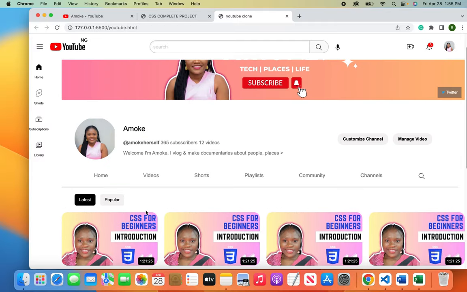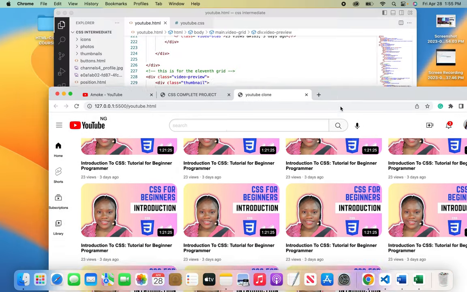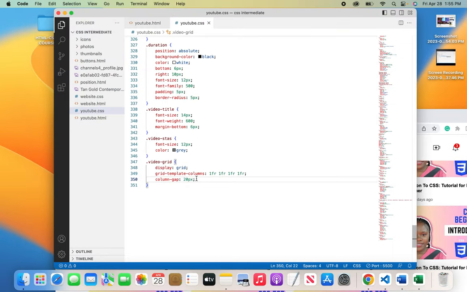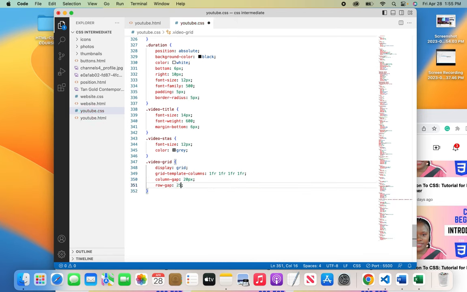I already have my project almost done. So I'm going to go back to our HTML and I'll keep styling this since I've added a grid column gap. So it's time for me to add a row gap. I'm going to add another row gap of 25 pixel. Row gap here of 25 pixel.